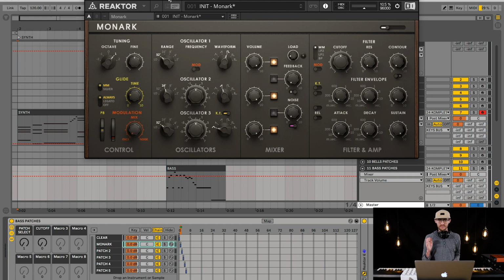So this one is an emulation of an old Moog Model D synthesizer. So monophonic synthesizer, really popular back in the day, and there's a bunch of different emulations of this, but this is kind of my favorite emulation that I've found.